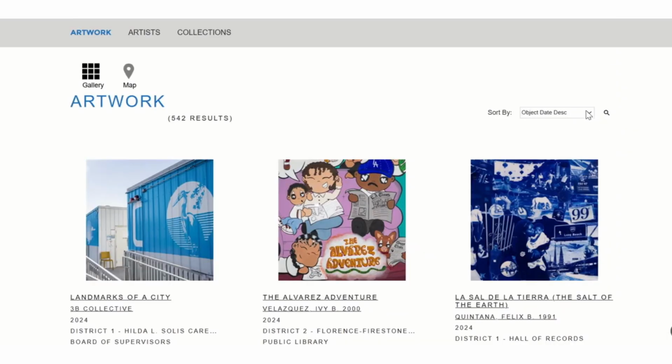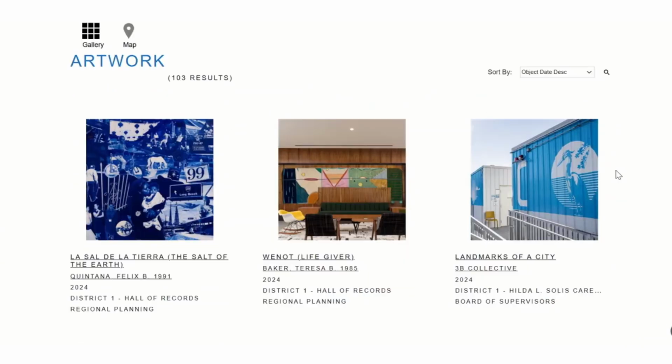Users can use the sort function to sort by object date, inventory number, or collection name, but you can also use the search feature to search by artist, year, district, title, or location. For example, if you want to see all the artworks in the first supervisorial district, you can type in District 1, and it will show you all the artworks in that location.